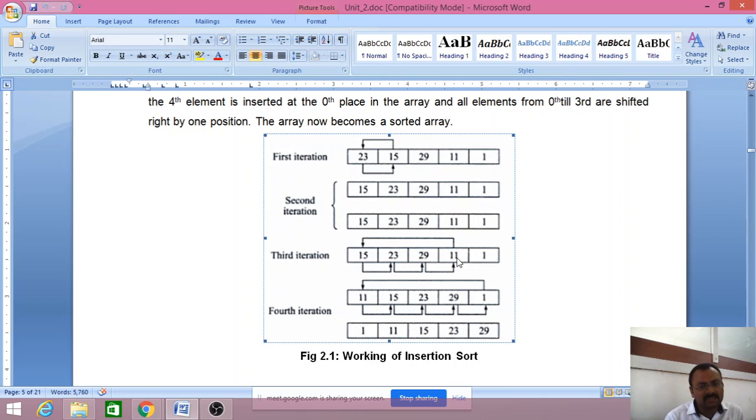In the fourth iteration, 1 is compared with 15, then 1 changes its position to the zeroth location, and 11, 15, 23 and 29 change their positions, incremented by 1. In this way the insertion sort works.